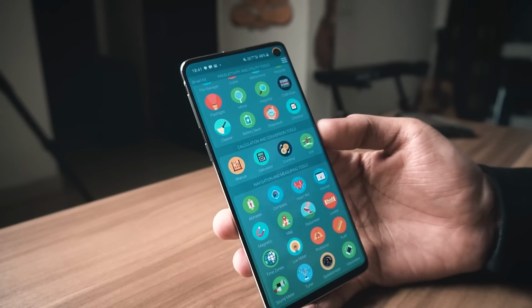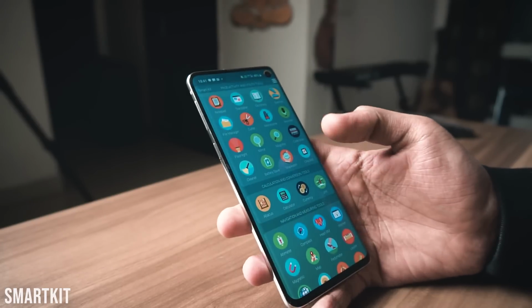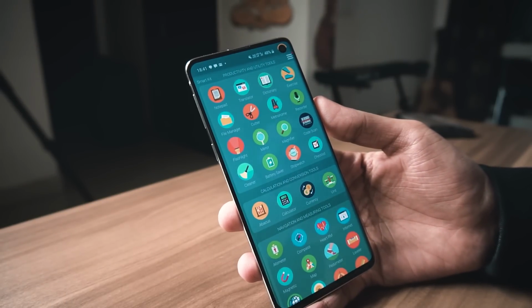Check it out. And well guys, last but definitely not the least, in this category we've got something called SmartKit, and basically all the productive and utility tools that you could need using your smartphone, this application has it. So whether it's a notepad, a translator, a dictionary, a file manager, a cutter, a metronome, a QR code scanner, to things like altimeters and compasses, this application has everything in it. So definitely check it out.